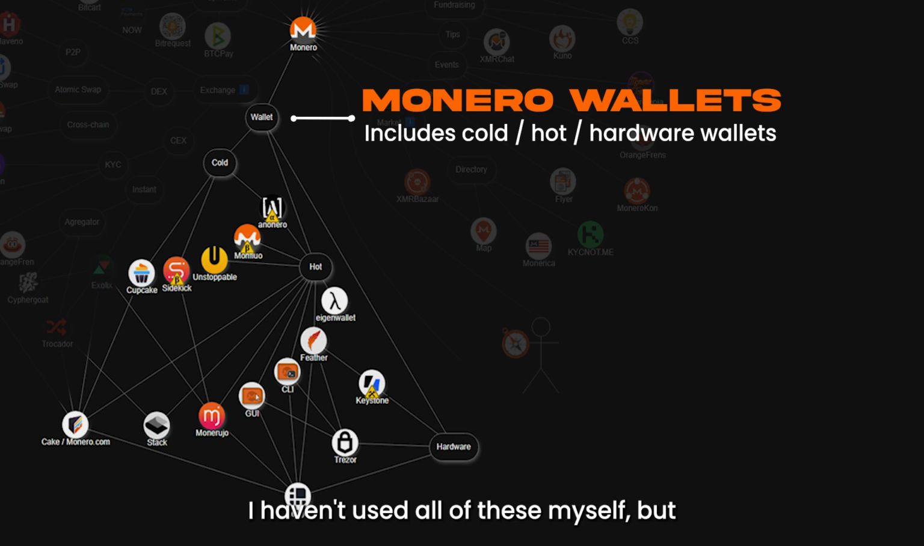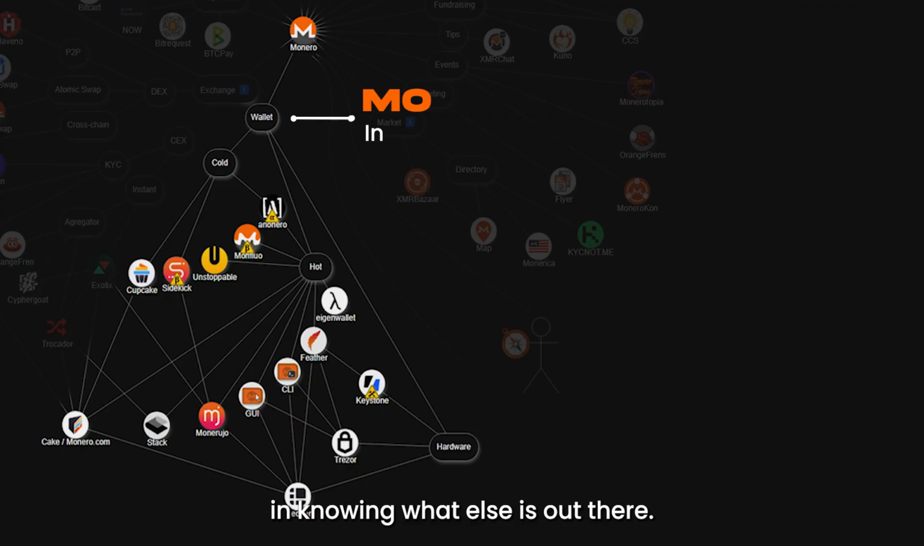So anyway, I haven't used all of these myself, but having a visual list of them is helpful in knowing what else is out there.